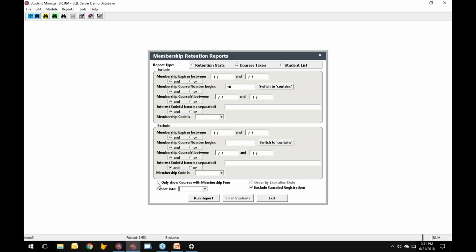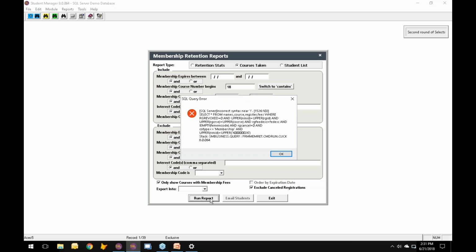So, only show courses with membership fees. This is how many of your members are actually using their membership fee to get into the course. A bunch of those courses that I had in there when I ran the report without this didn't have membership fees. So it's nice to know that people are taking memberships other than what they're supposed to, or what they can get a discount on.